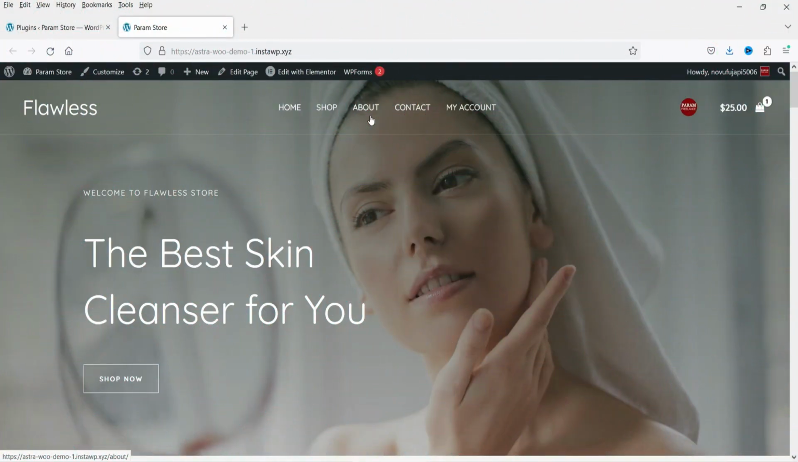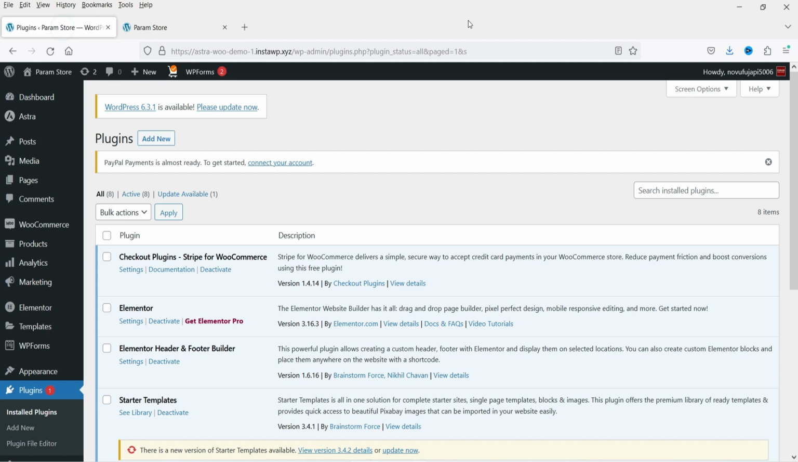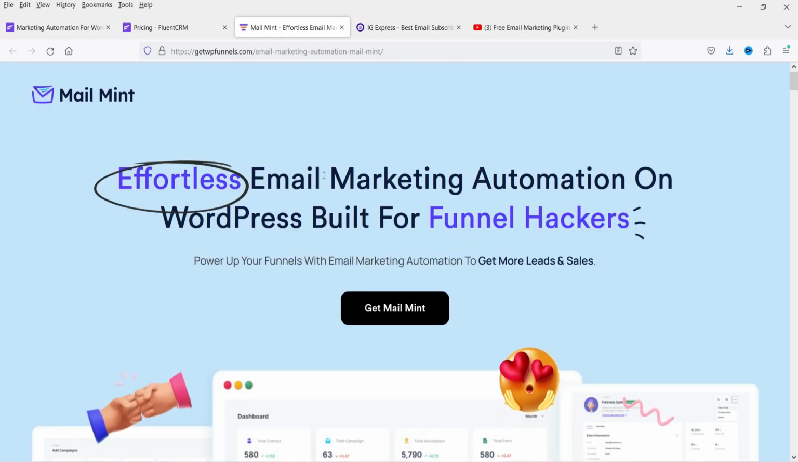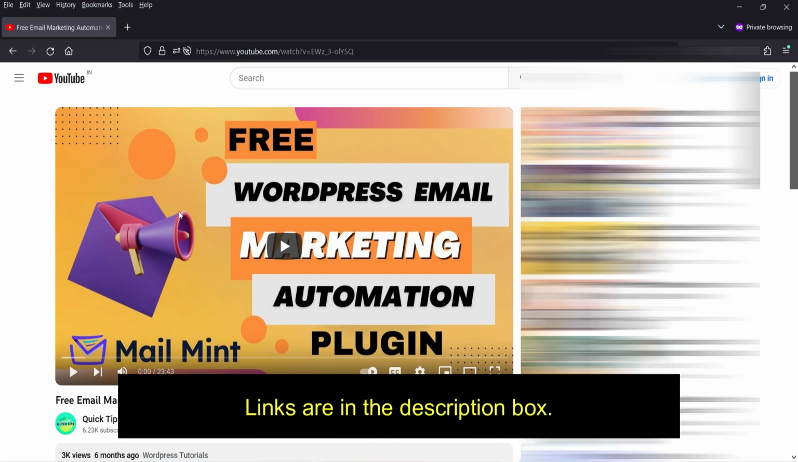So here I'm logged into the dashboard of the WordPress website, and on this website I'm using WooCommerce. Now we are going to install a free plugin. In the past, I have already published videos on two more CRM plugins. The first one is LGKE. This is the CRM plugin. This will also help you create email marketing automation for WordPress and WooCommerce. This is the video that I have published. If you want to watch this video, I'll give you the link in the description box.